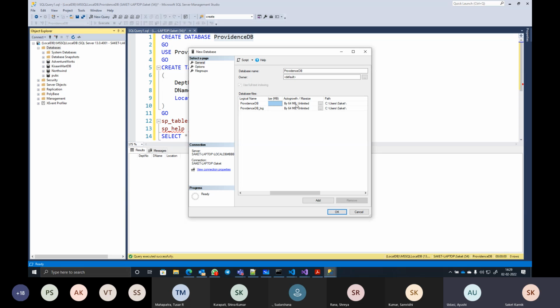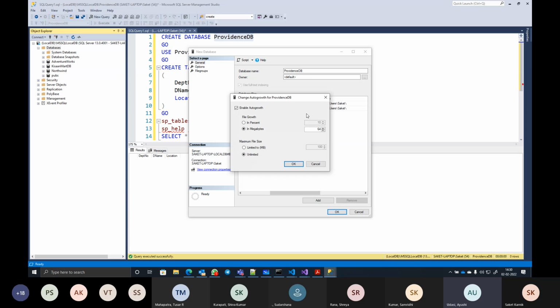So 72 plus 64 and so on. And then max size is set as unlimited. Means what? There is no upper limit. It can grow up to any length, any size. If you want to change, you can change it here. Whether the auto growth should be enabled or not. If yes, whether it is going to be in percentage of the current size or by a fixed size.